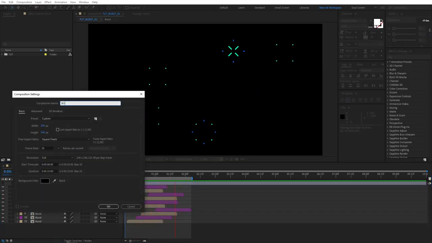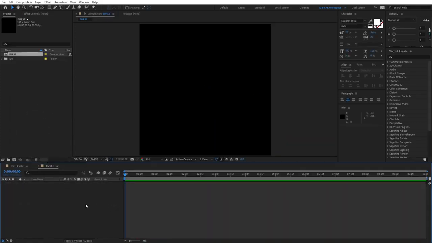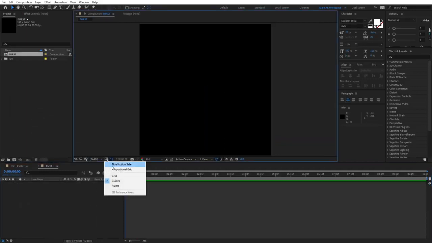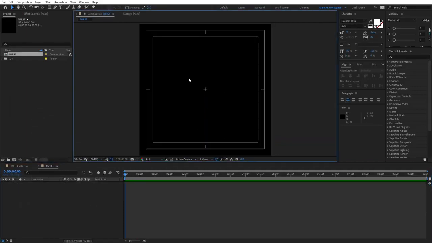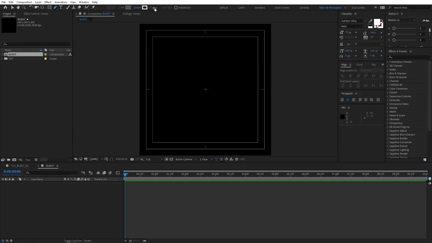Let's call it burst, and for the dimensions we're going to set 240 by 240 pixels, and for the rest you can leave it the same pretty much and press OK. Once we're here, let's bring up title action safe to see the center point. Then select the pen tool, make sure your fill is set to none and your stroke is set to solid color, and choose the width of 8 pixels should be fine.